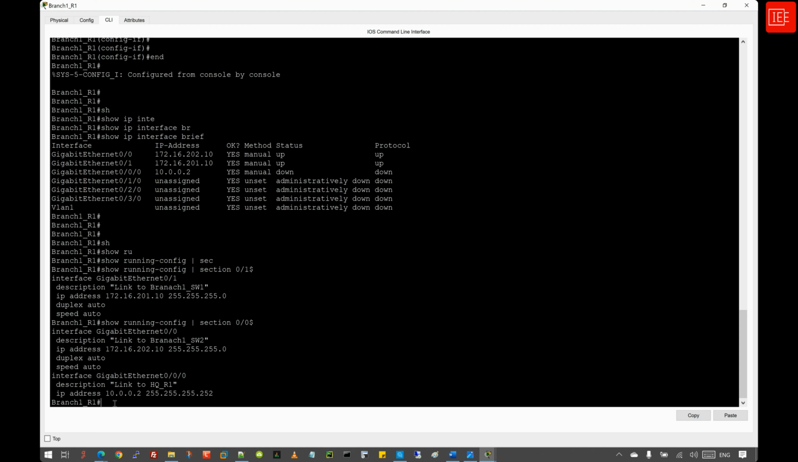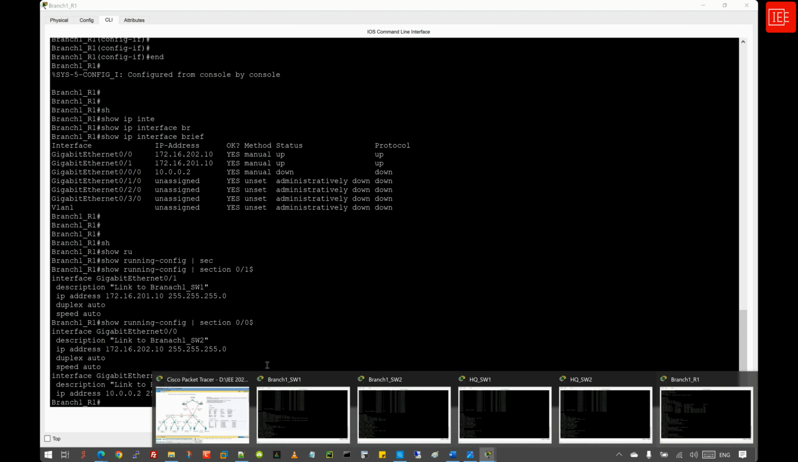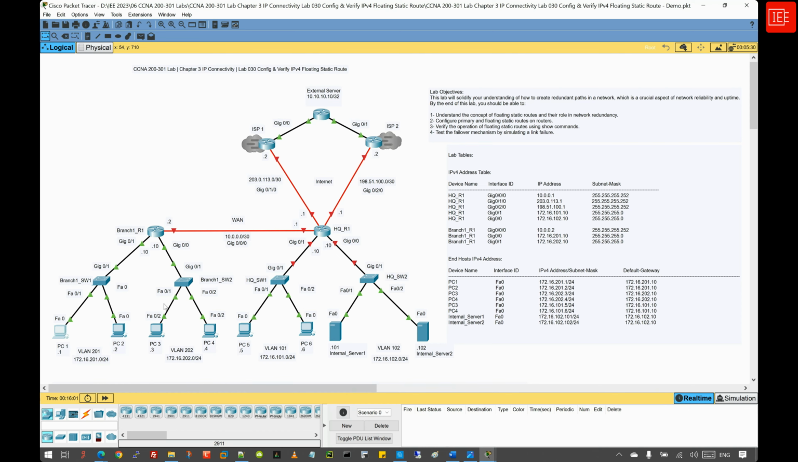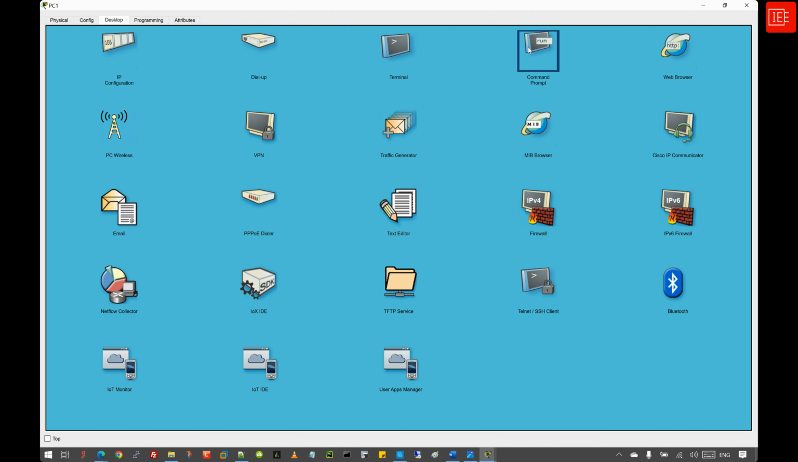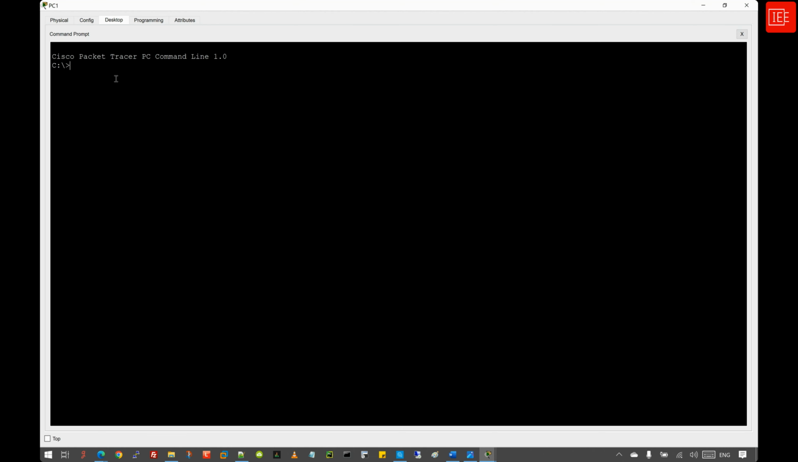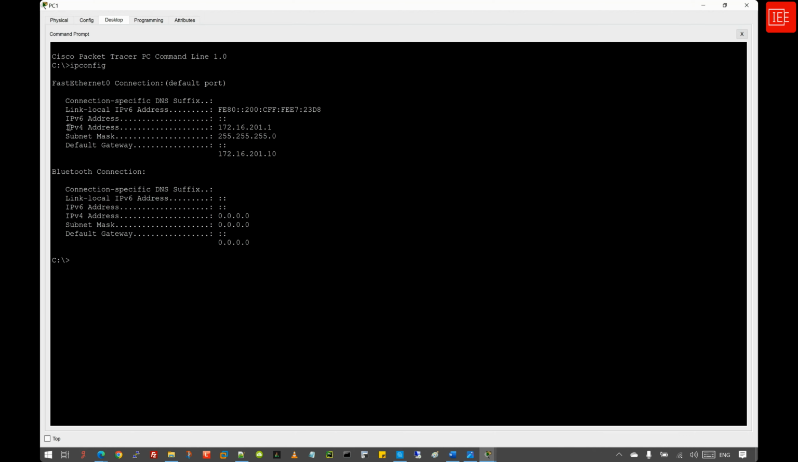Next, we are going to check some local connectivity between PC1, PC2, PC3, and PC4 and the default gateway. So I'll go back to my topology and I'll go to PC1. And then I'm going to go to desktop, and from there I can go to command prompt, and from there I can issue the ipconfig. You can see the current IPv4 address that is assigned to PC1 is 172.16.201.1, and you can see the default gateway is also being set.